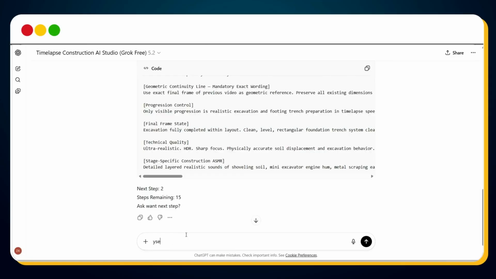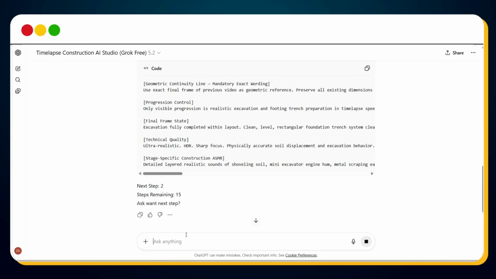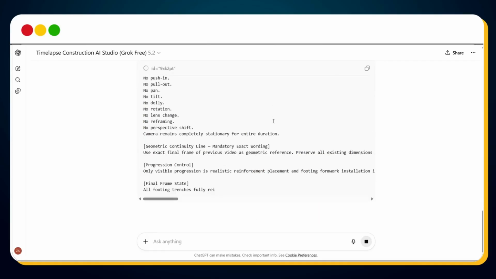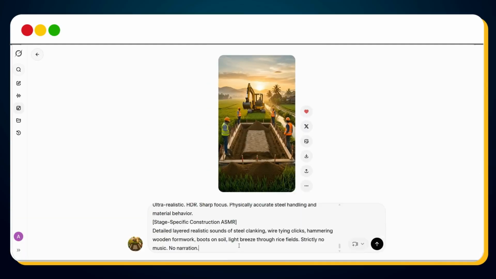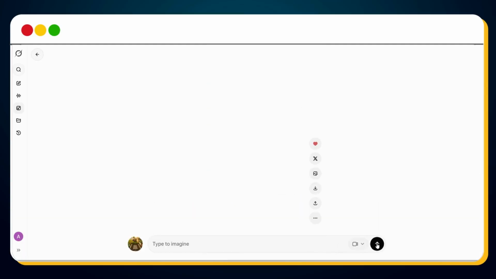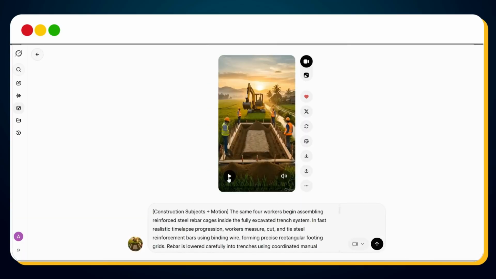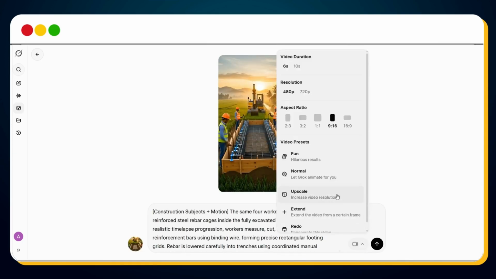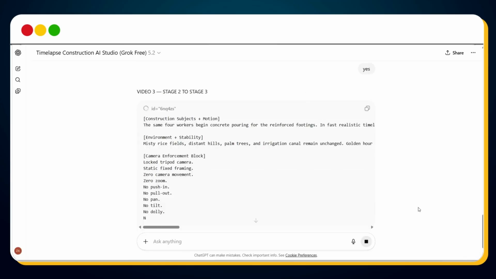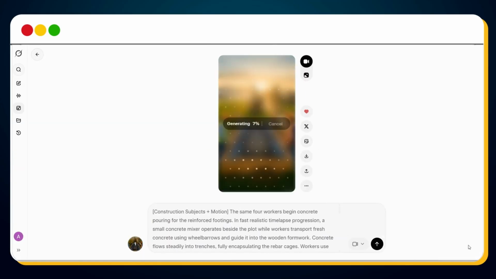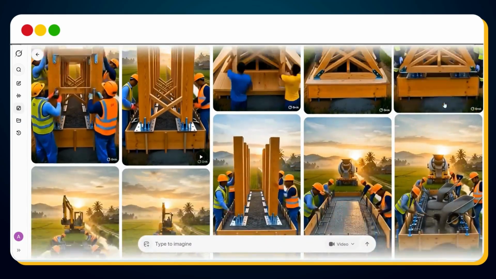Now return to the custom GPT and type yes. This will generate the step 2 video prompt for you. Copy the step 2 video prompt and paste it into Grok Imagine. Hit send again. Within a few seconds, your step 2 video clip will be ready. Once again, upscale the video and download it. Repeat the same process, generate, upscale, and download for all the remaining construction steps.